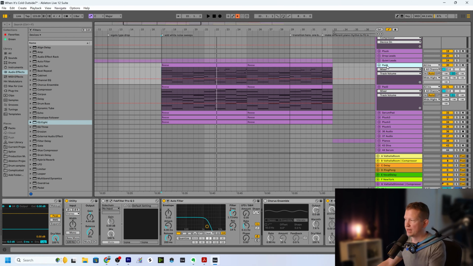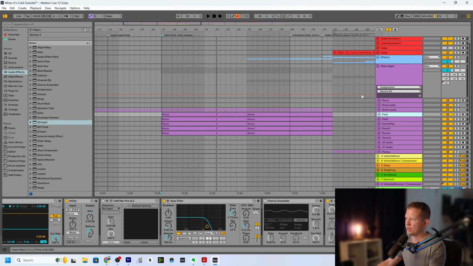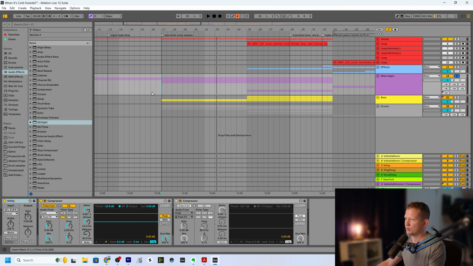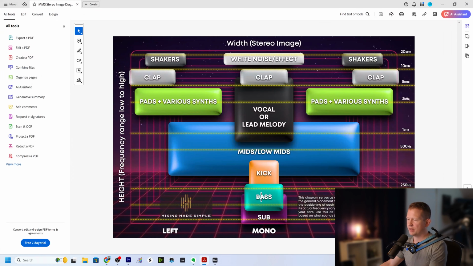So that's something to keep in mind. Here with panning, I've done that with the pads, and if I play just these instruments together, you can tell that it's a nice wide sound, okay? The way I like to think about the stereo image, and I've got it in the diagram here, is almost like an upside down pyramid, where you've got the sub bass, the kick, and bass in general in the center, and then we work our way upwards.